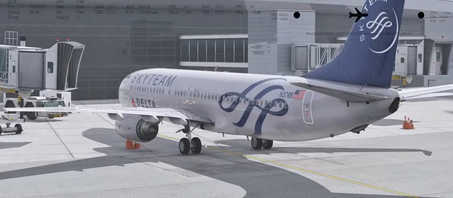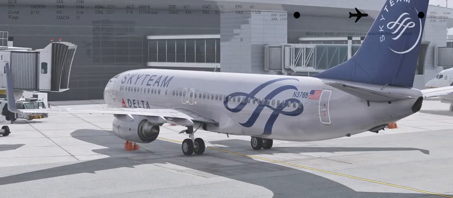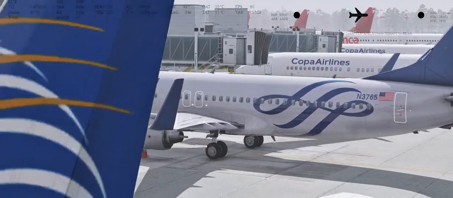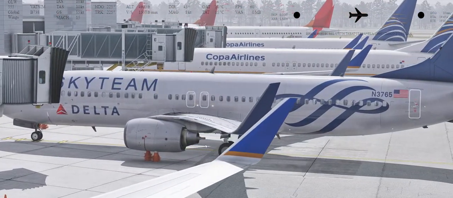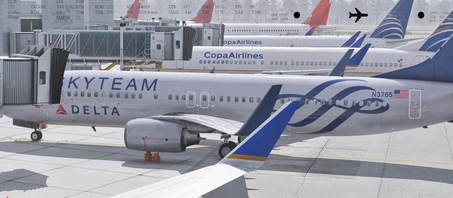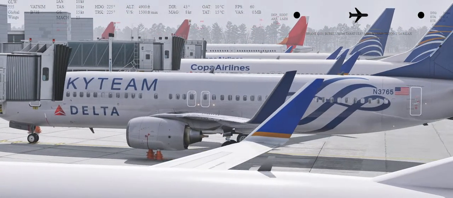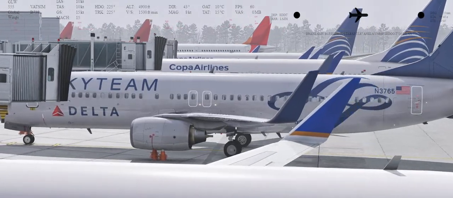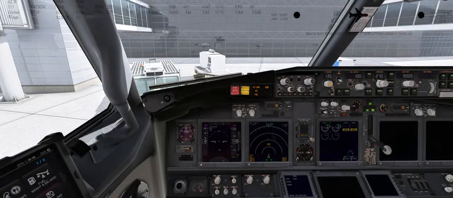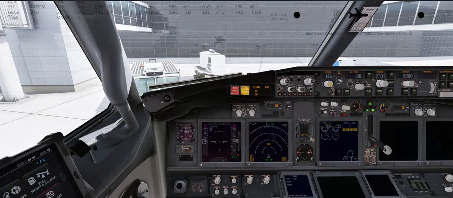This is not nice weather. Not nice weather here. I don't know who made this SkyTeam livery. I think I got it from the forum. It's nice, well done. It's not a shiny finish, it's almost like a flat surface finish, but it's really nice.